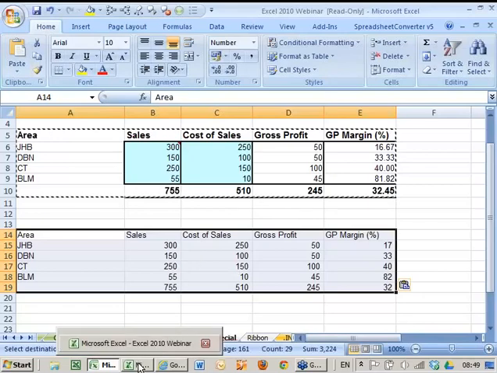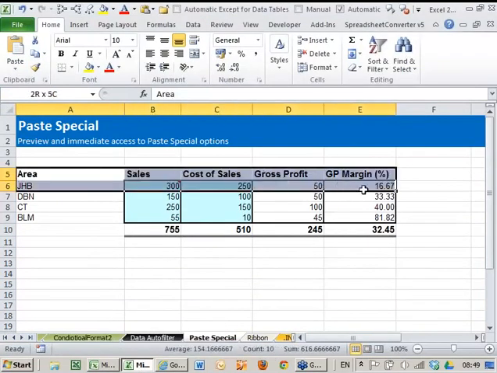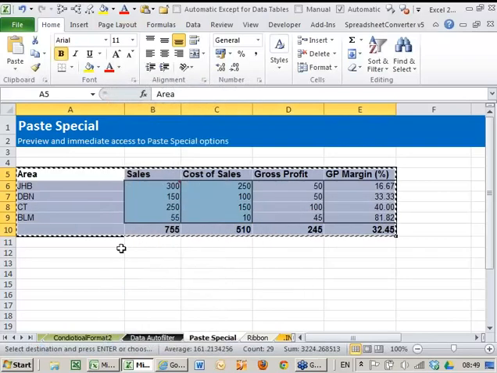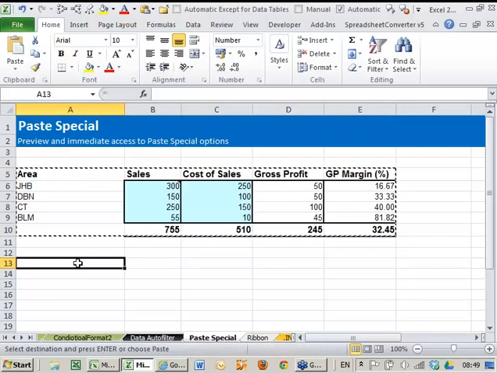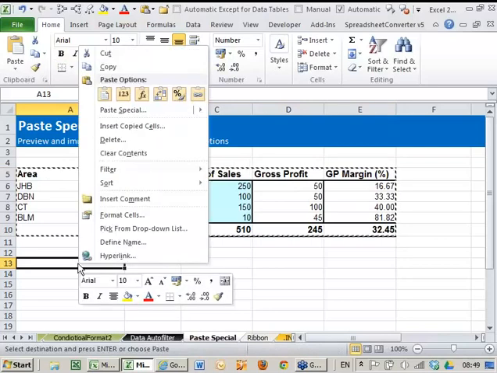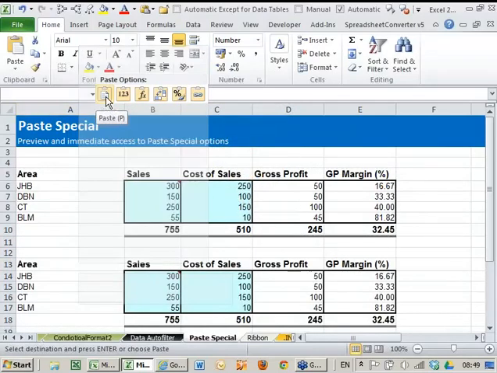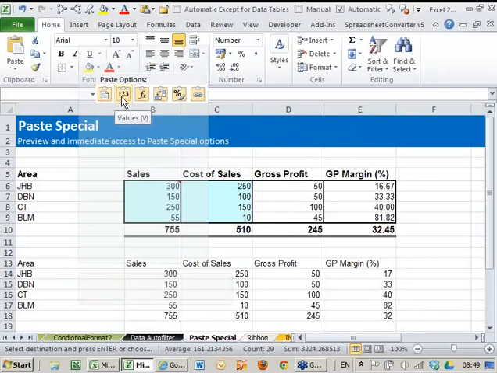In Excel 2010, same thing, I'm going to highlight it and copy. But when I come here, notice when I right click that we can click on paste special, but we also have these little icons. And watch what happens as I hover over the icon. As I hover, Excel gives you a small preview of what it's going to be.